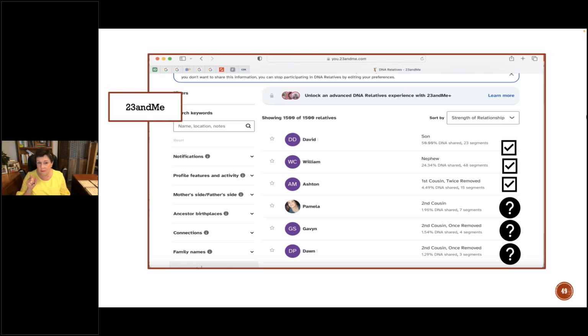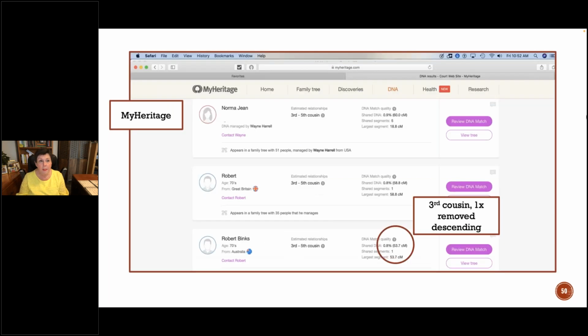Anyway, what's really kind of neat about this, though, is that the William listed here is in fact my nephew, and Ashton is in fact my first cousin twice removed. I don't know the three below. I haven't had time to actually look into them, but I suspect that it's probably pretty close.